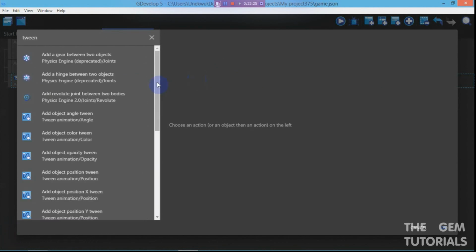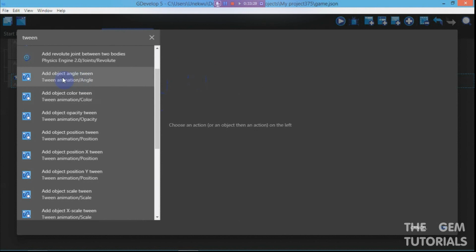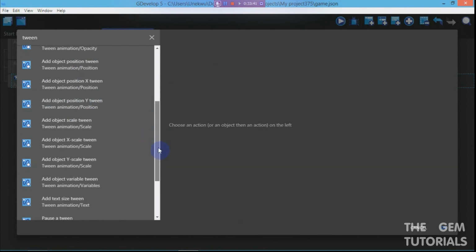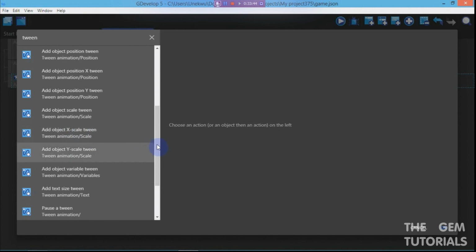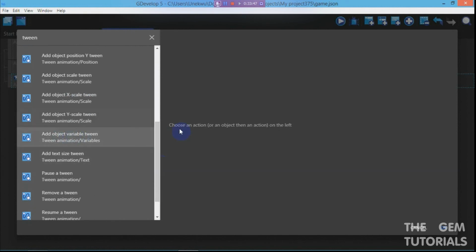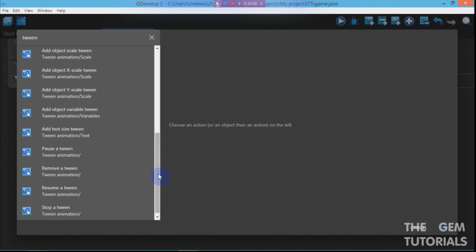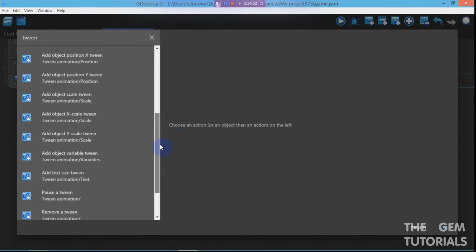So we have the add object angle tween. We have the angle tween, the color tween, the opacity tween. We have the add object position tween. We have the x position and y position, so you can set the x and y position you want it to tween to. We have the object x scale tween, y scale tween, object variable tween, text size tween. You can increase the size of your text. The pause a tween, remove a tween, resume a tween, stop a tween. So you can pause a tween while it's performing, while it's changing or while it's tweening.